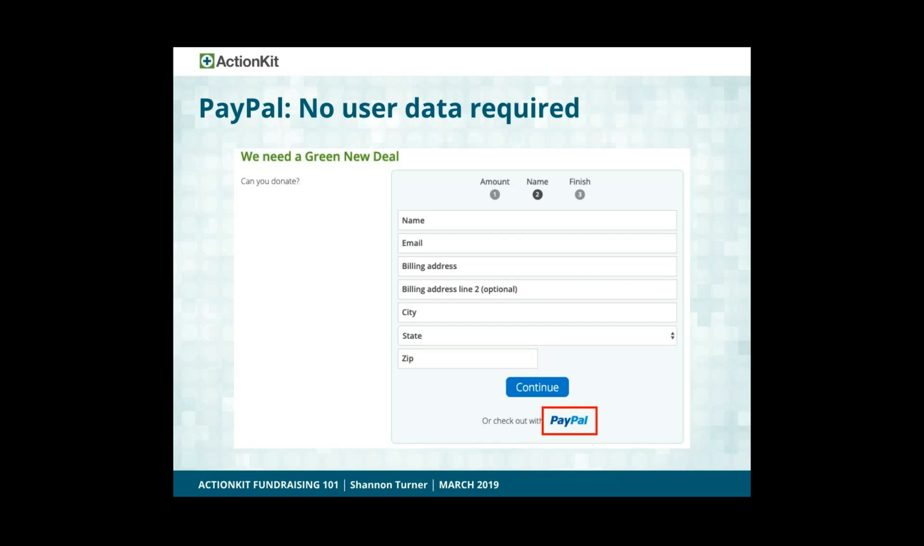If the user comes to your site from a mailing link, then they're going to have an AK ID, that ActionKit ID. And if they don't enter an email address, but they came from that mailing link, then they click the or check out with PayPal. We're going to use the account that's associated with their AK ID in order to figure out who made that donation. And again, this is if you're not requiring user data.